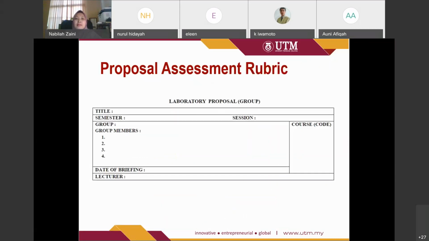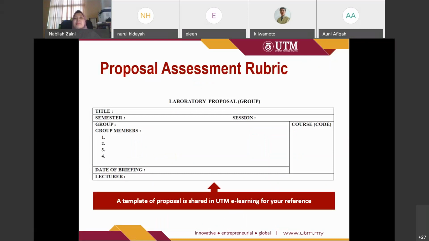So this is the proposal as well as the assessment rubrics. For your information, a template of the proposal is shared in UTM e-learning for your reference. This is the title, sublimation. Group members: please state your group number. Sorry, it's not group name but group number. State the names of all the group members, and put your name as the top one before the others.